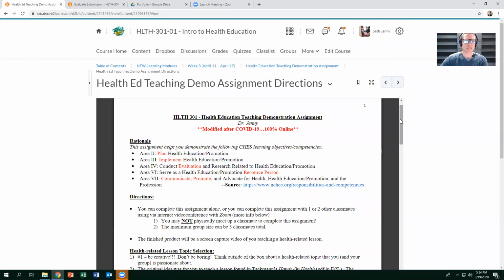Here's the modified assignment. Why are we doing it? Number one, it doesn't even say it here, it's going to work on some of these technology skills. If you do a screen capture video, you're going to be well ahead of other people because they've never done that before, and that's a great thing. Second thing is that you're planning, implementing, and assessing a health lesson, and this assignment is helping you reach 5 different CHES competencies, such as acting as a resource person and communicating through technology.